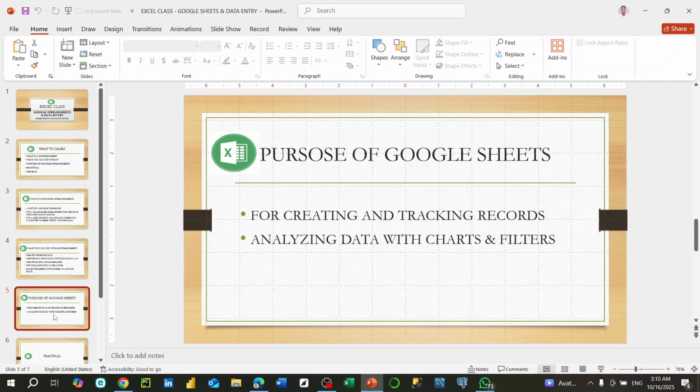The last thing before we move to practical is the purpose of Google Sheet. Why am I creating a Google Sheet? Number one, for creating and tracking records. It's basically used to create data, right? It can also be used to analyze and organize your data, and it can be used to track your records.